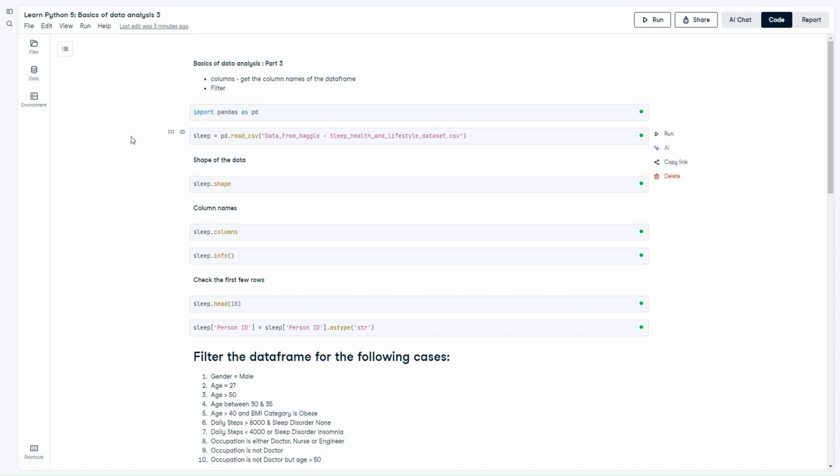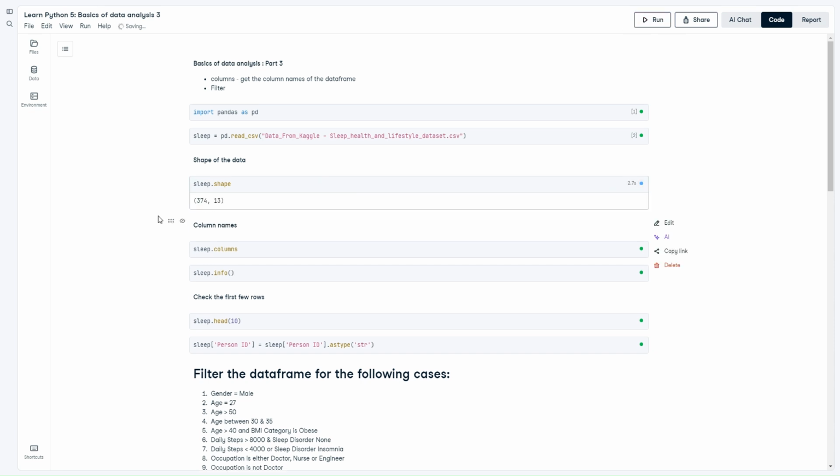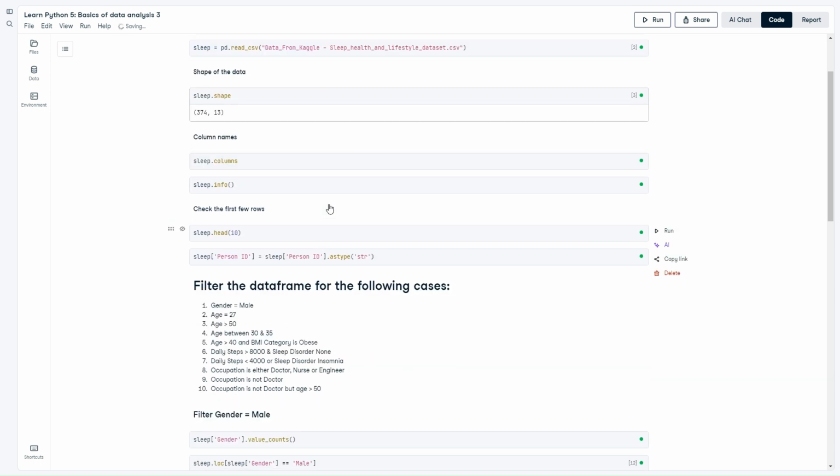and we'll just load the dataset. But before doing that, we'll load the pandas library. So after loading the pandas library, we'll load the data set. Now once the data set is loaded, we can look at the shape to see how many rows and columns are there. So we have 374 rows and 13 columns.